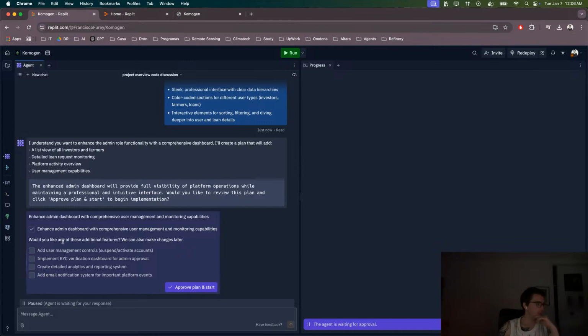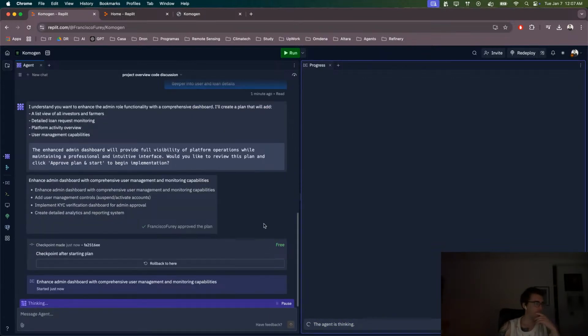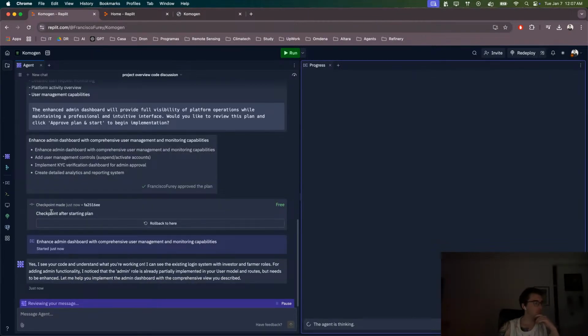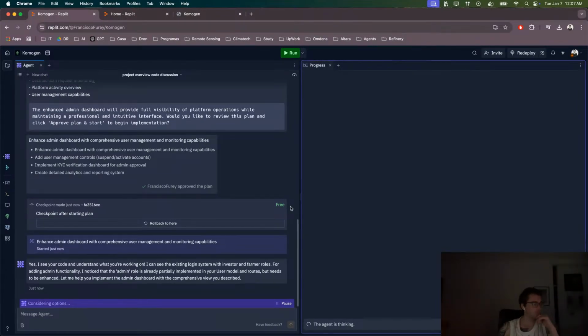Okay, I like all the additional features, and because we know about the checkpoints, I will add user management controls. Yes, yes. Why not? Okay, let's accept all that stuff. So take a look. It creates the first checkpoint, but it's free because it didn't change any code. So that's great.